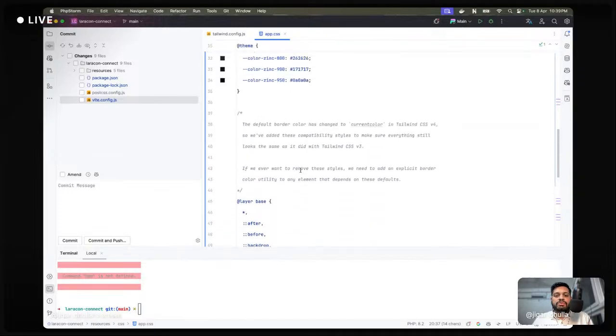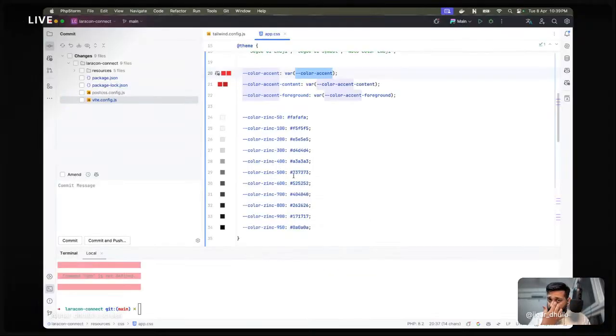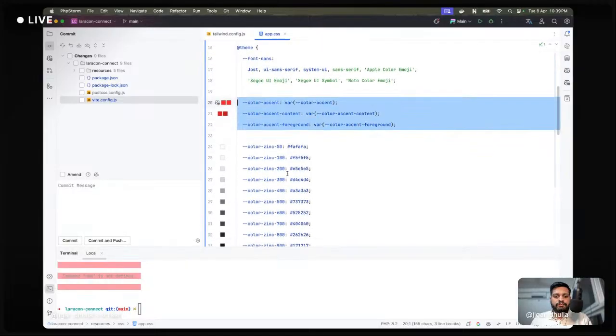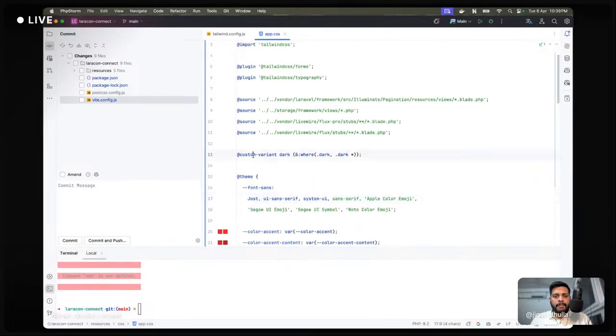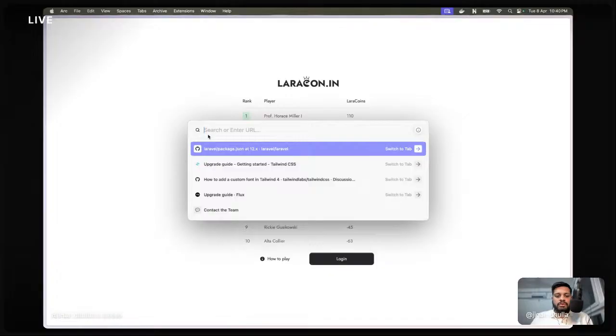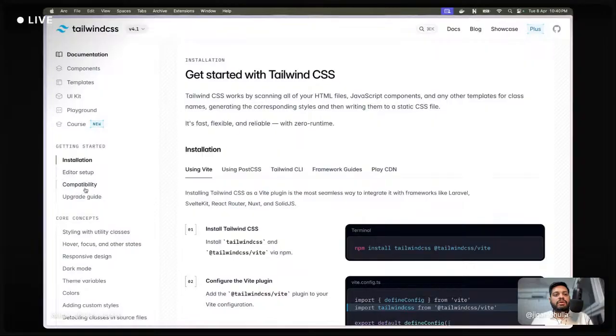You need to import it in CSS. Yes, CSS has this. Check the Tailwind docs. Okay, Tailwind CSS docs font.